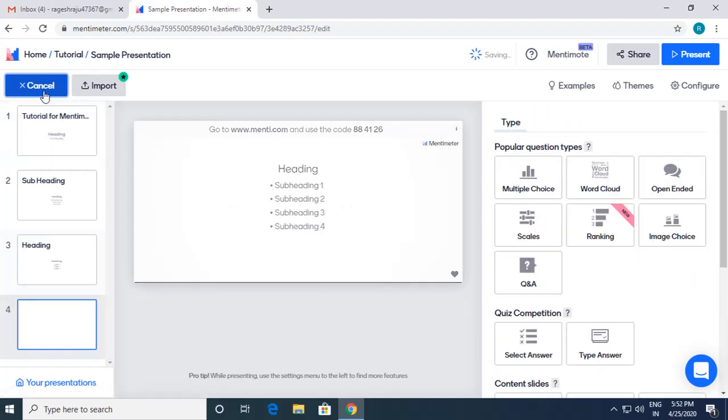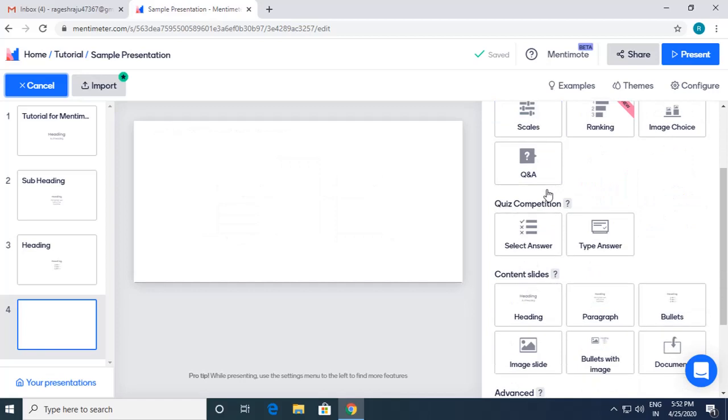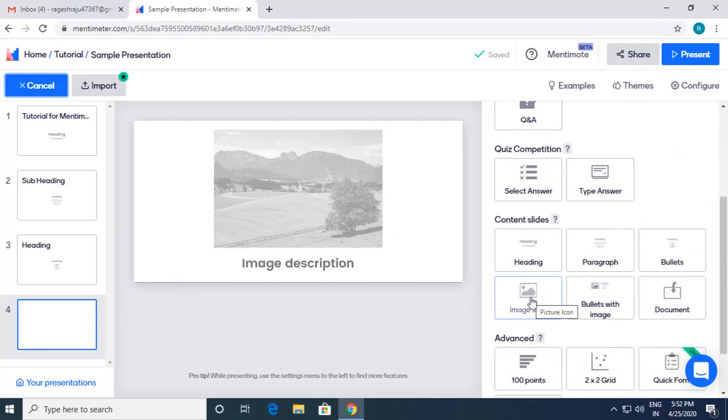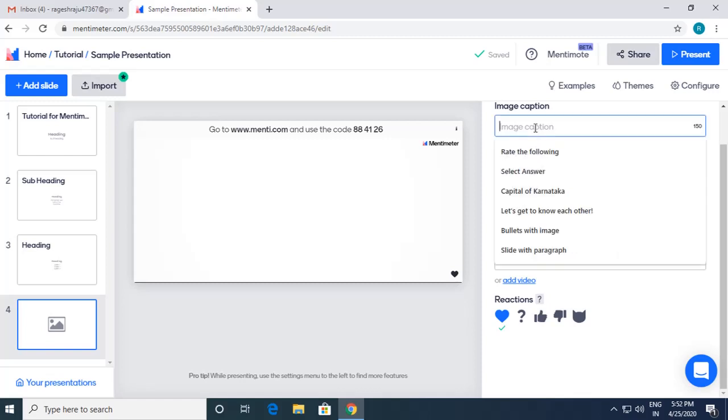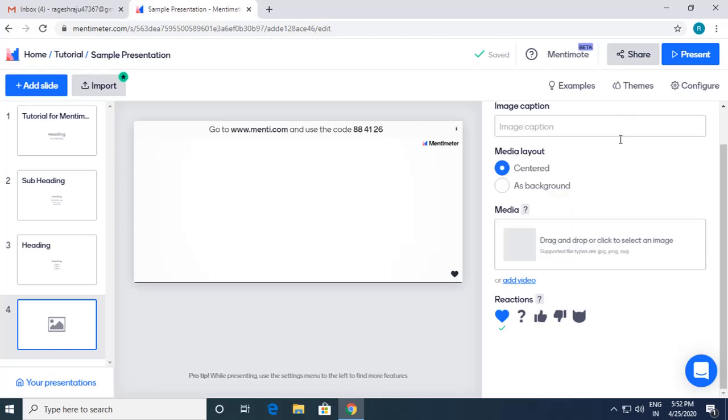I click on add slide. I come to type. From type I'll select image slide. I click on image slide. Here if you want to give a caption to that image, you can give a caption there, or you can decide whether the image you are going to add should be centered or should be a background. So I'll give it as centered.